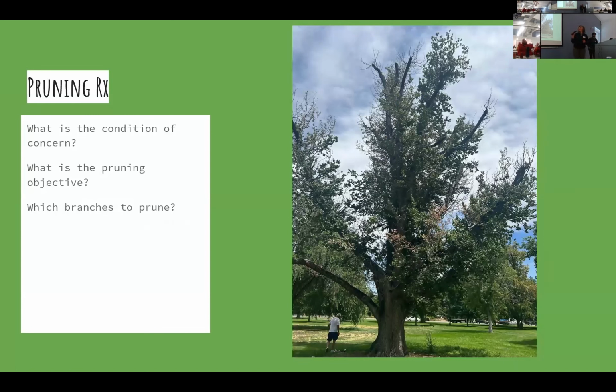So this is, don't laugh, a champion tree. Literally, this is the witch elm in Denver City Park, also known as the Shakespeare elm. So, champion tree, very special tree. What is the condition of concern for this tree? Dead branches? Yeah, it's got some definite declines in health. So the big one is the dead branches. So that's your condition of concern. What's the pruning objective?